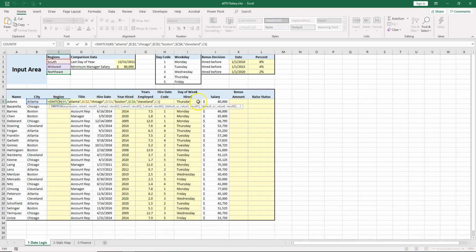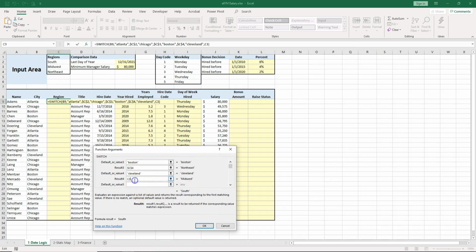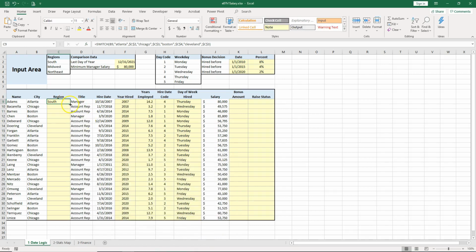And let me see if I maybe forgot something. Let me get back to the function. For the Cleveland, I forgot to put the $ sign. So if you're making any mistakes, always check the results, and if they don't look right, then you go back to the function and fix it. So fill without formatting.